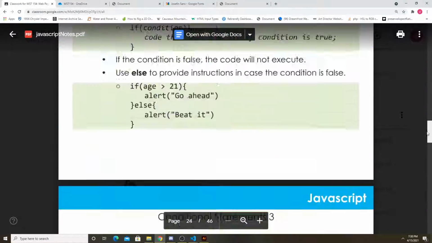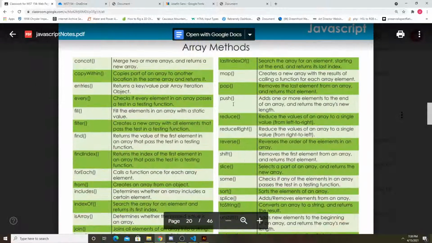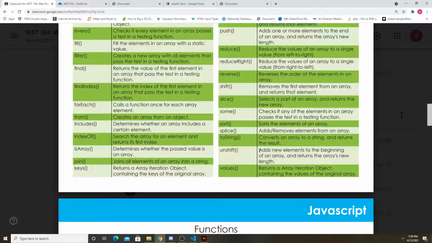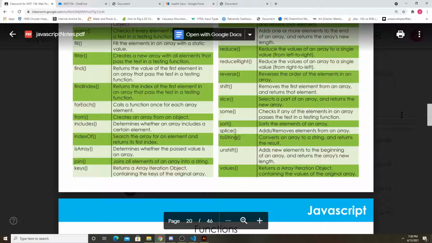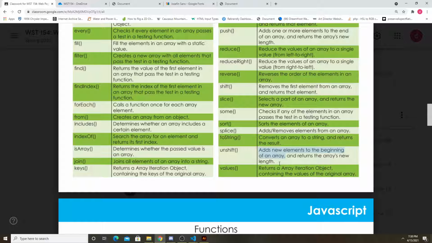You have push, which adds one or more elements to the end of an array. Pop removes something from the end. And then you have unshift, which adds something to the beginning. And then we have, where is it? Shift. Where's shift? Shift removes something from the beginning. But unshift, you can see, adds something to the beginning.